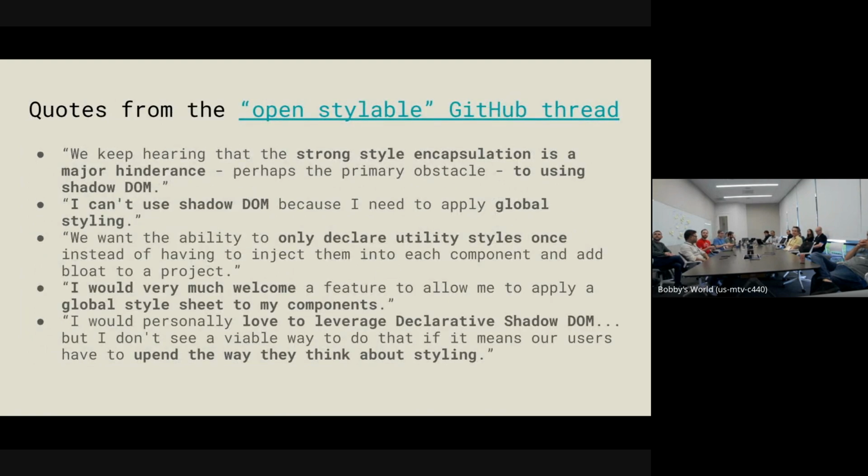And it's not just me saying, hey, this is a problem. It's developers saying this is a problem. So the Open Stylable GitHub thread is this massive thread of people in the web components community saying, hey, this is a problem, please solve this, somebody. And so I have some pretty telling quotes there. I won't read them all, but I think this is pretty compelling that this is a problem that developers want to solve in web components.